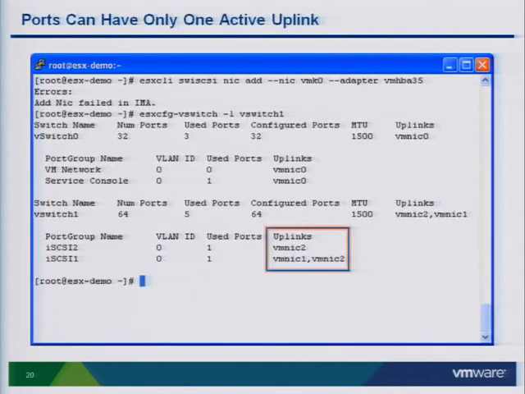So at this point, let's try adding VMKNIC 0 to the adapter as well. Here you get the cryptic, no useful information error, add NIC failed in IMA. This is an indication that the operation failed. So let's take a look at the vSwitch and see what could have possibly gone wrong here.